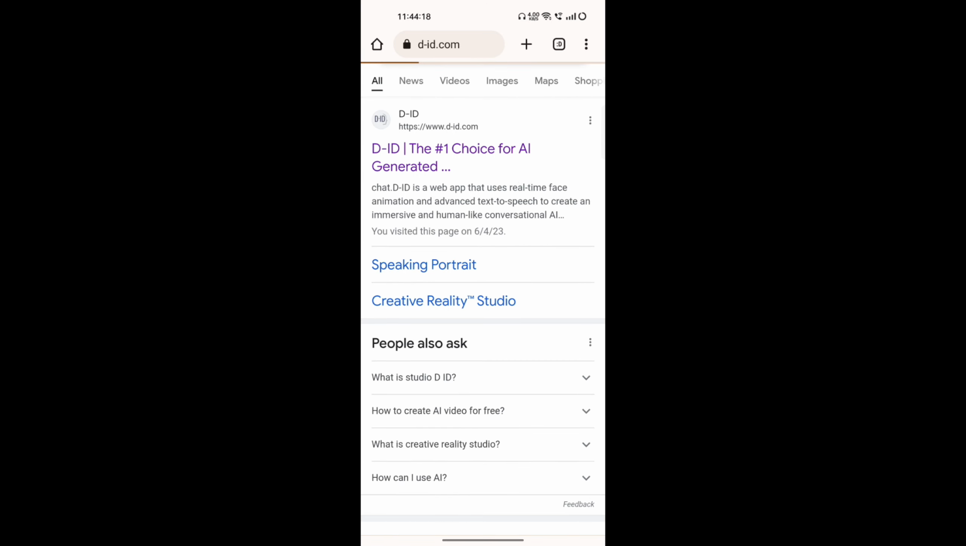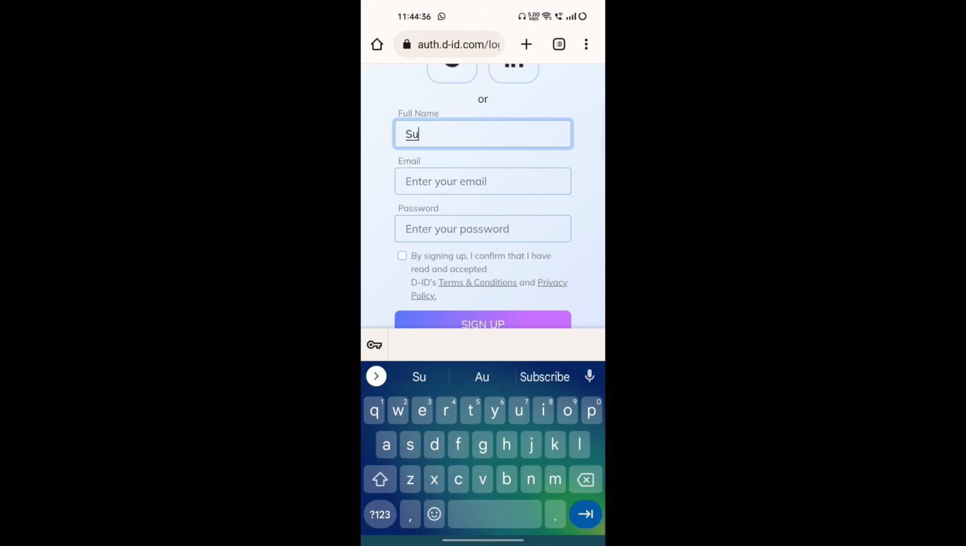As you click, you will be asked to create an account. Simple, you have to create an account now. It is very easy to create an account. You have to write your name, write your Gmail, and create a good password. After that, you have to verify your Gmail, and your account is now ready.